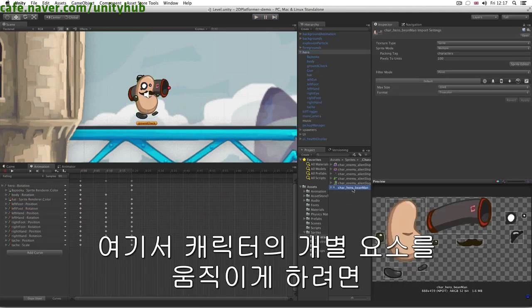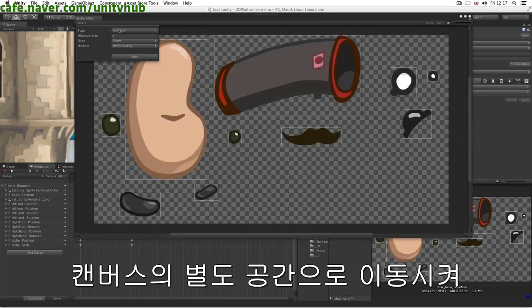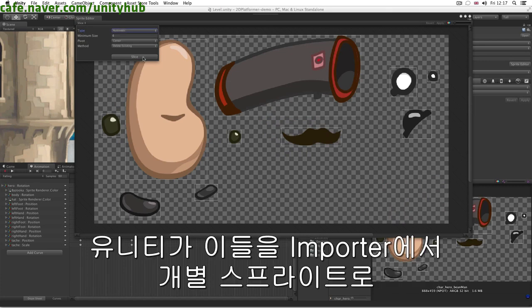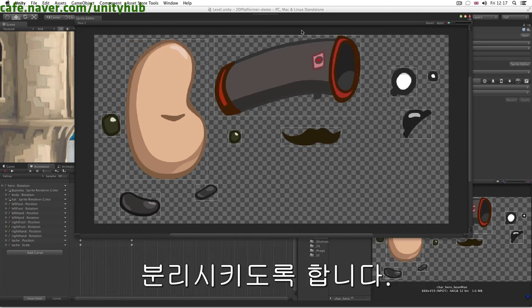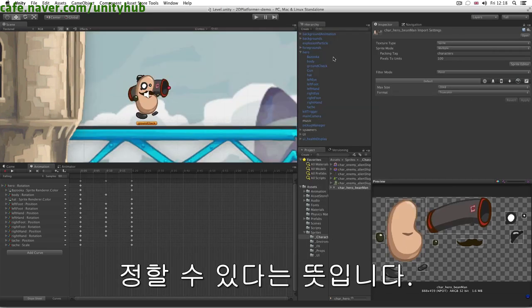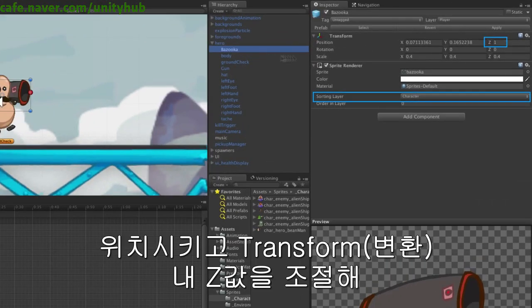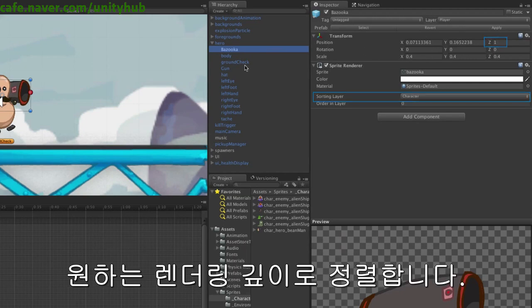Because our character had independent elements that we wished to animate, we finalized the design and then moved his bodily elements into separate spaces on our canvas, to allow Unity to isolate them as separate sprites in the importer. This meant that we could then arrange all of our sprites as separate elements to be animated. We placed these onto a new character sorting layer that we created, and then used Z values in the transform to sort their rendering depth.